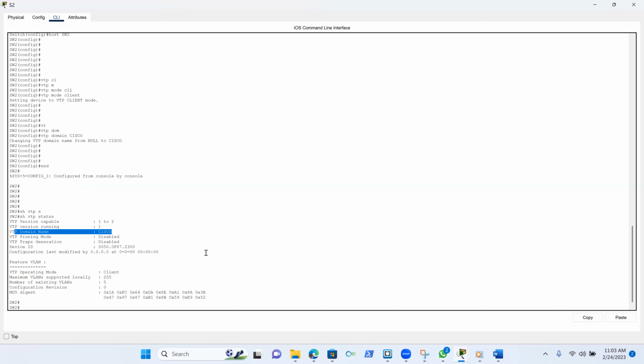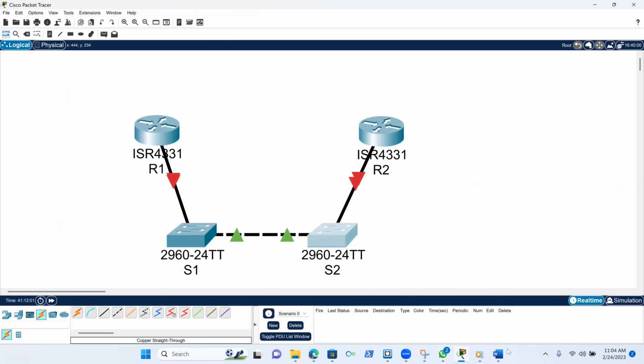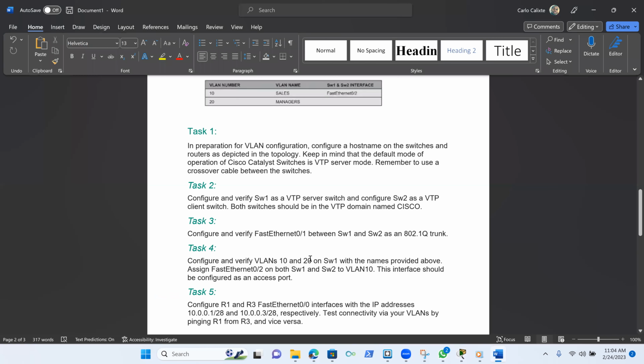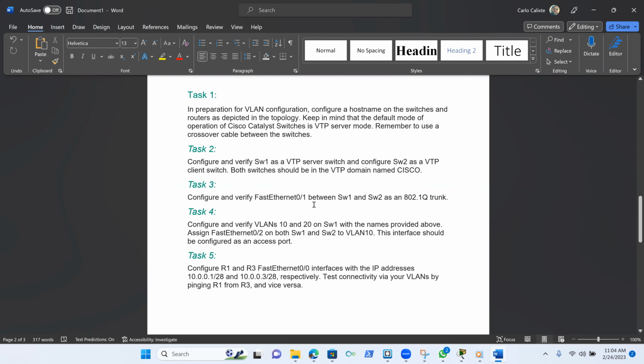All right, so let's see what we've been told for task 3. Task 3 says to configure and verify FastEthernet 0/1 between switch 1 and switch 2 as an 802.1Q trunk. So we're going to configure on switch 1 port FastEthernet 0/1 as a trunk port. Let's go ahead and pull that up.